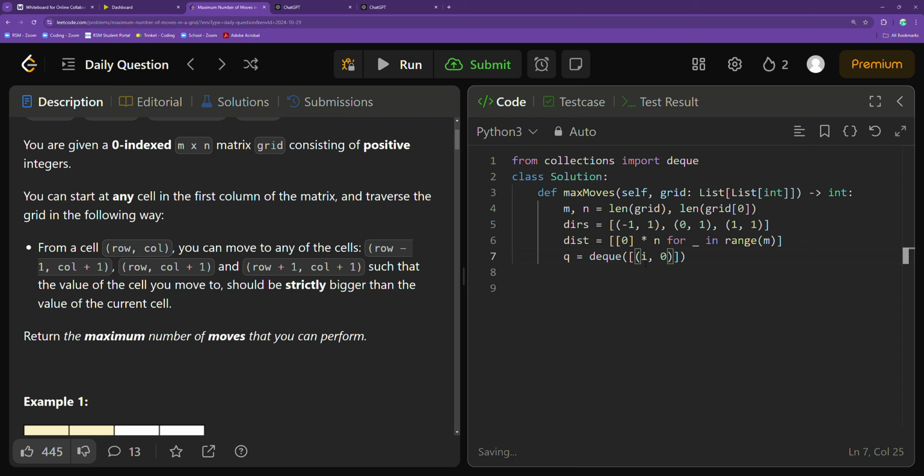This queue is going to basically first be initially populated with all the cells in the first column of the grid. And we have to do this because, again, we need to start our BFS traversal from that leftmost column. And so it's going to be initialized with all of the cells in that first column of our input grid.